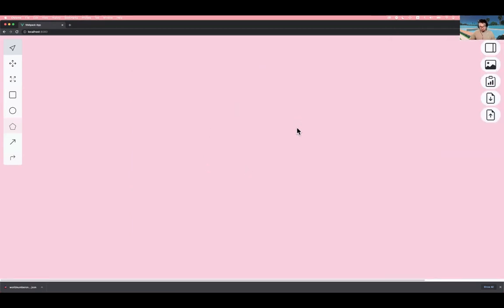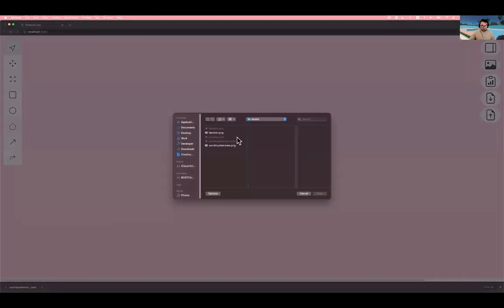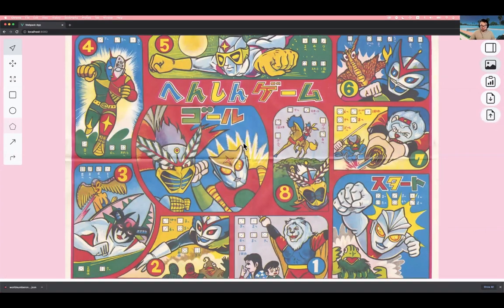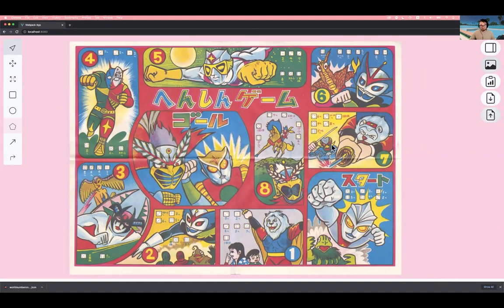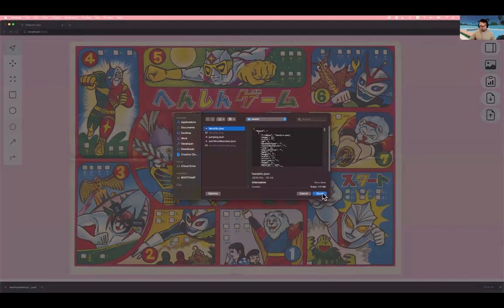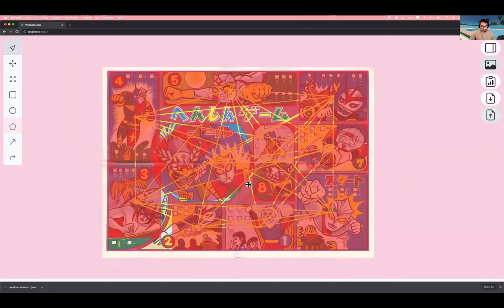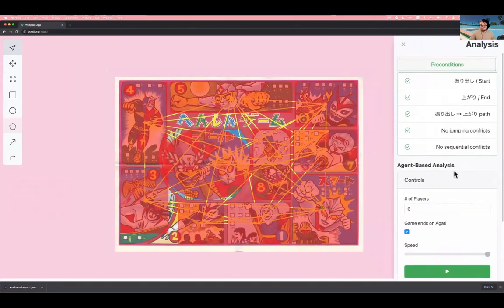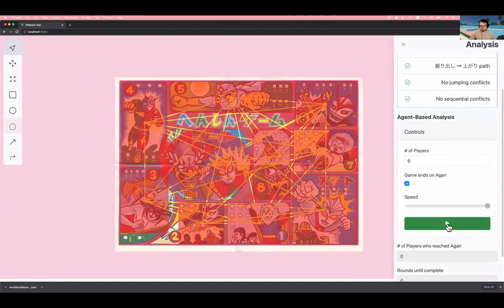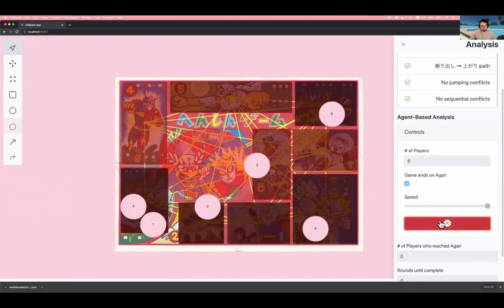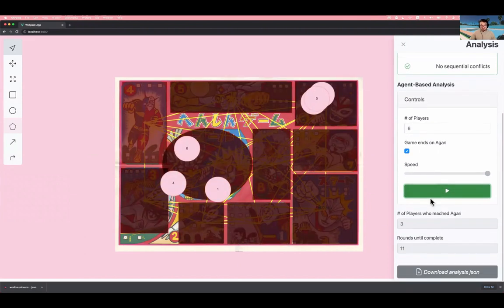Double Sixes also supports jumping Sugoroku, which I will show you now. So let's upload this game, Henshin game, and let's also upload a completed annotation of this game. All right, pretty complicated, but you can see that our agent-based modeling works just the same. This one's going to go a lot faster because there are a lot fewer spaces. Wow, that one took 11 rounds to complete. That's interesting. That's an outlier.